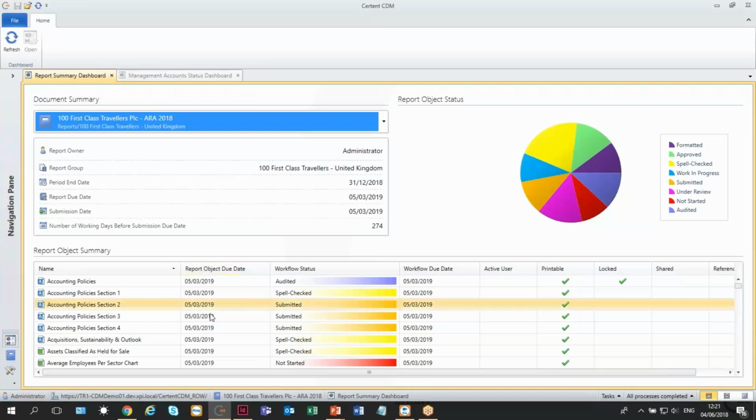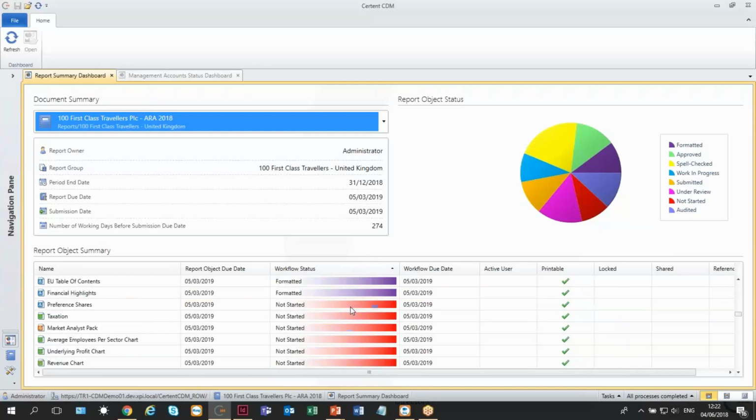So if we have a look at the bottom of our screen here, you can see individual sections within the document. If I sort by workflow status and drag down, you can see which parts of the document have not actually been started yet. So this gives you the transparency that you've lacked before. Here you can see we have Excel objects, PowerPoint objects, and Word objects. So this is how you would monitor a single report.